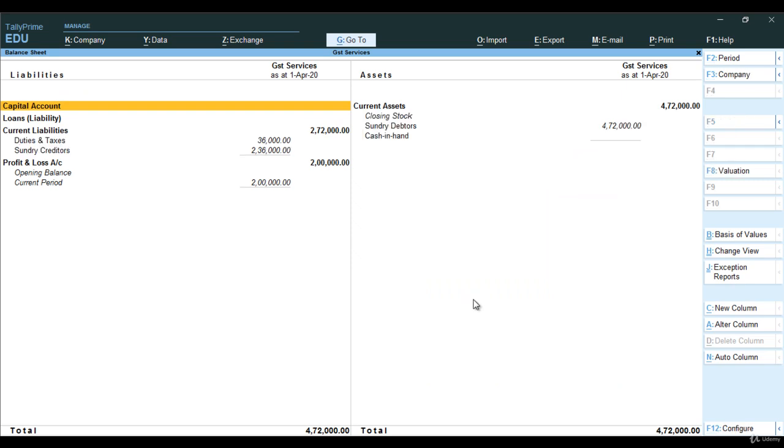Alt F1 for details. So in the balance sheet you can see when we have purchased the services, it is showing in the sundry creditor 2,36,000. In duties and taxes specifically it's showing 36,000, and when we have sold the services it is showing under sundry debtor 4,72,000. So this is how this needs to be done.